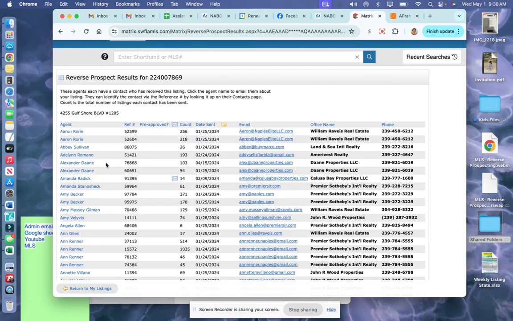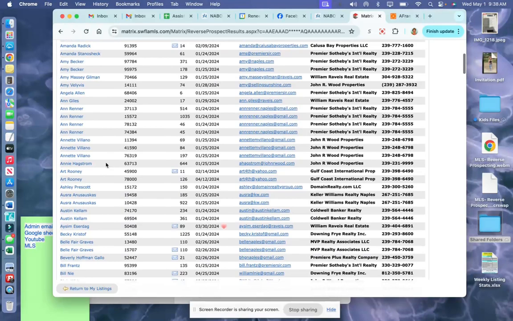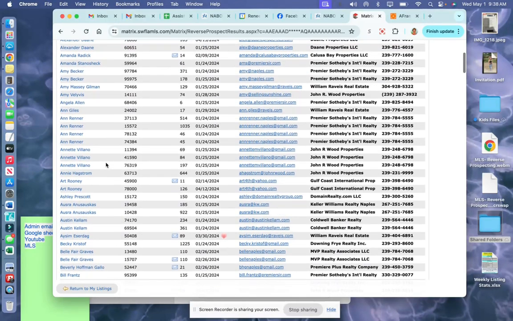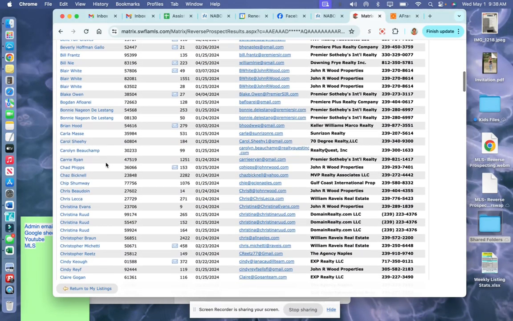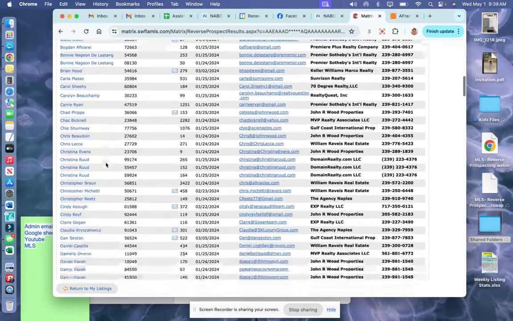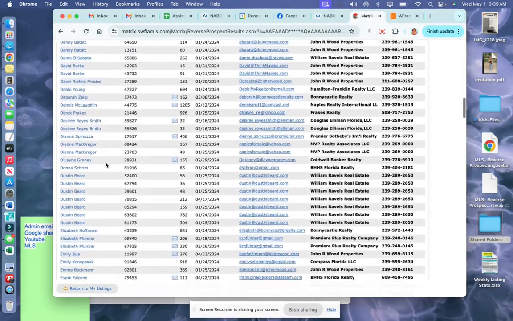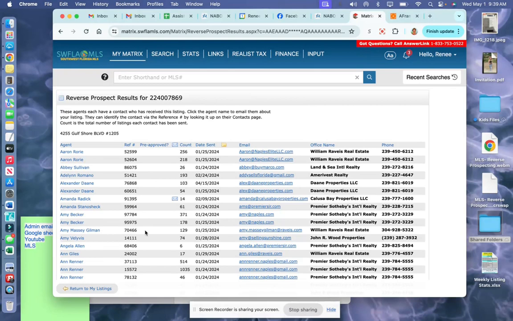Oh, interesting. For some reason, these ones aren't showing up. I think it reset it. Anyways, ignore that because I know I've sent it to these. The system isn't showing it, but I have.